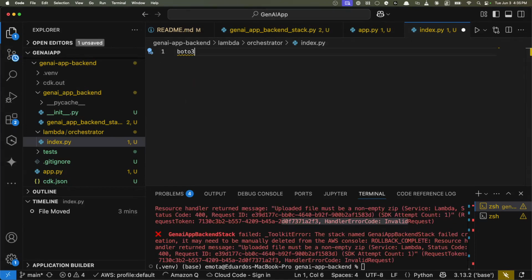Let's import boto3. And then we're going to define handler, because this is what tells CDK that this is the first function that we're going to initiate. We're going to initiate this function. Usually it will go and look for this function, initiate it, and execute this.